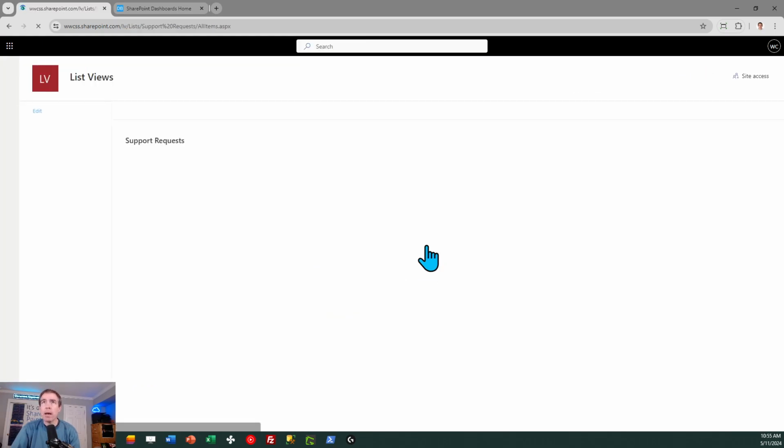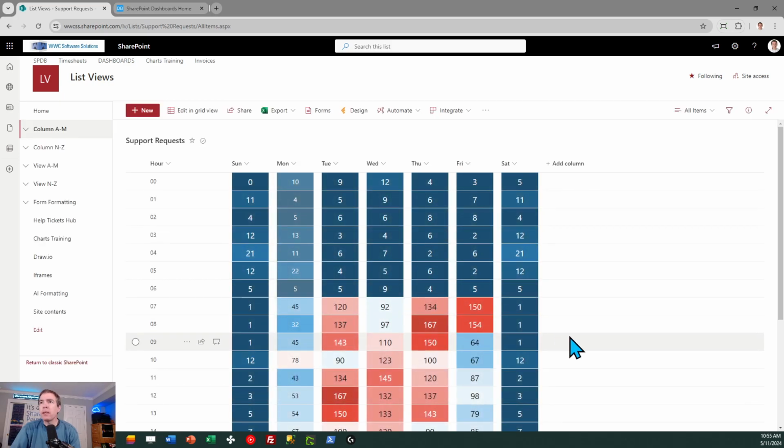Next one is a heat map. This can let you take a SharePoint list and have the background color values change according to a range that you have. In this case, we're going from 0 to 200, and it helps to show a progression.